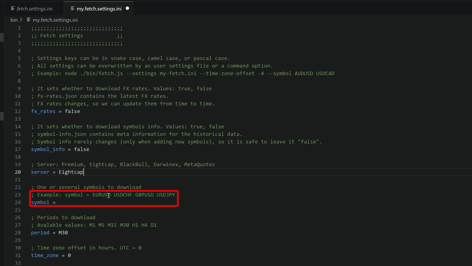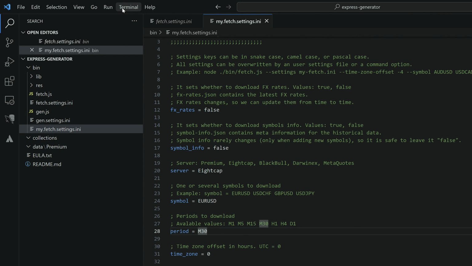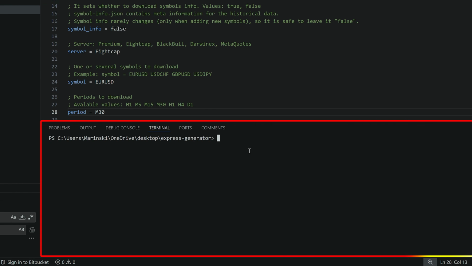For the symbol, let's use $. I will stick to the m-thirds time frame. The other settings I will not touch. I think this is okay for now. I will just save this file, and then I will click on terminal, new terminal, and you can see a terminal open here. This is one of the features that I like in Visual Studio Code.